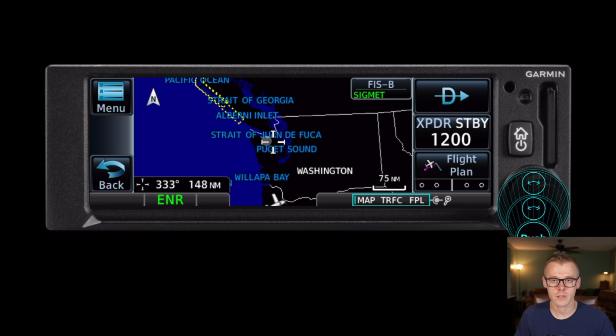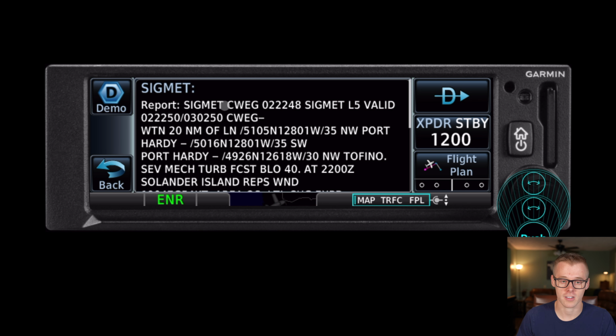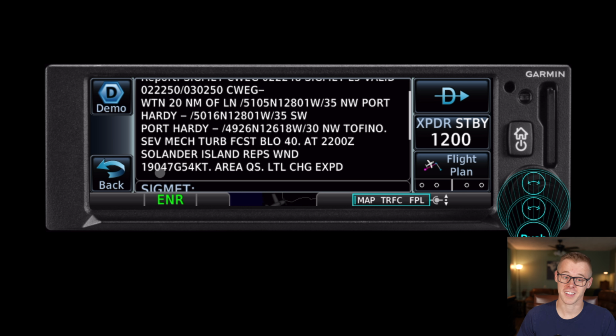Unfortunately, there's only one on the demo unit, but you'll be able to view SIGMETs for the entire continental United States on your unit in real time. If you want to view more information about the SIGMET, you can just click on it and it will pull up the raw text data. And you can see that this one's indicating some pretty severe winds. So winds are at 47, gusting 54 knots. So this was definitely information that you want to pay attention to if you're looking at flying in or over that area.